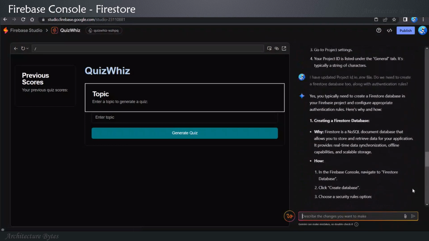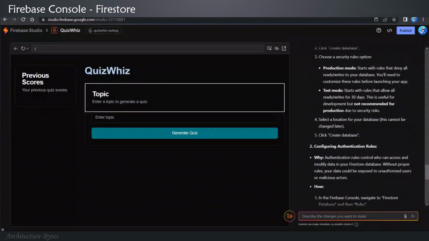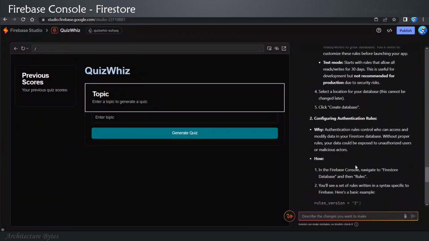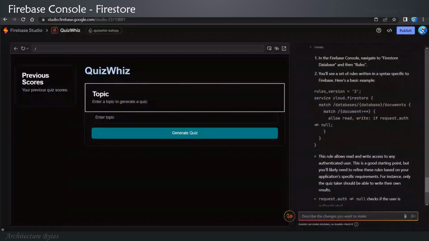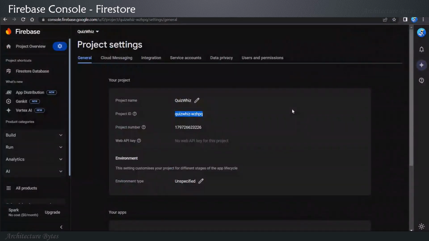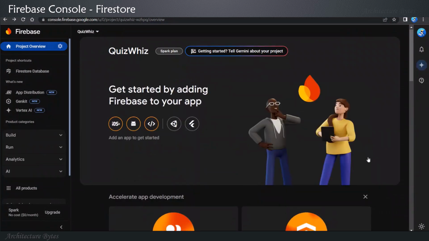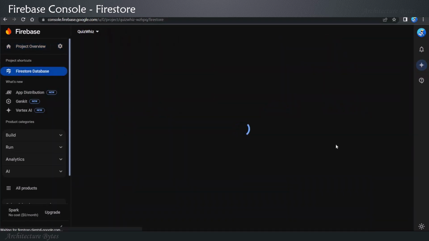Okay, and here it says that you need to create a Firestore database and choose the security rules option, production mode or test mode. We are going to use the test mode, of course. All right, and there are some more details. Okay, so when you do that, let's go to Firebase console now, and here select Cloud Firestore, or if you have a shortcut on the left hand side for Firestore database, select that.